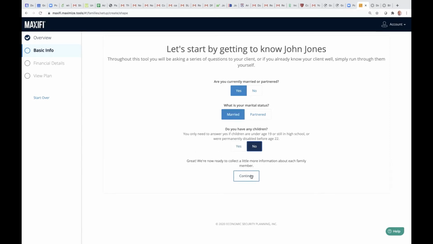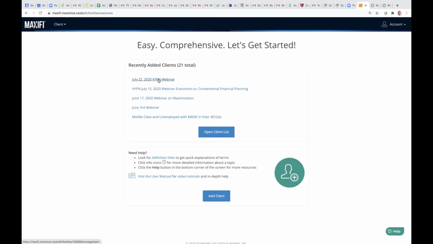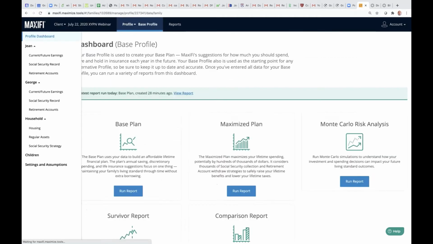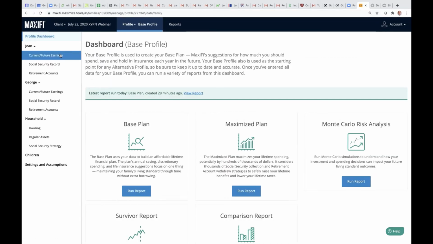So this is the way the program is set up to take in inputs. It's set up to do it in a wizard-like fashion. But I've already set up this client. I could have called it Franklin Adams, but this is what I named the client. Okay, so let's go to the base plan, which is right here. I'm going to click on that, and now you can see the data for this base plan.